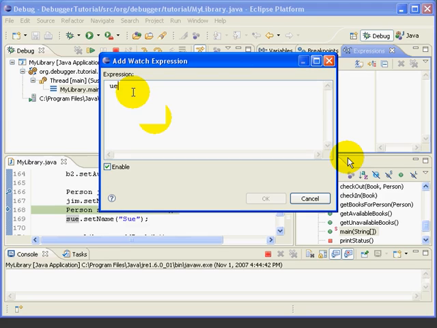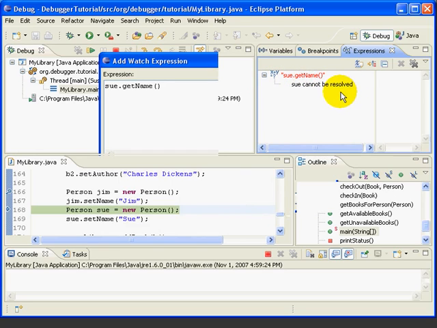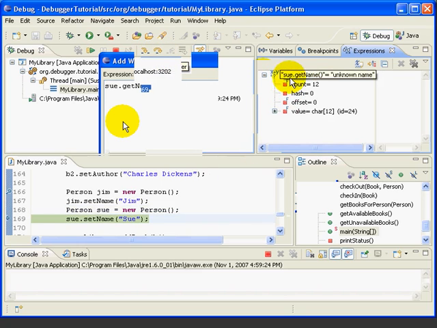So for example, we can type su.getName. Press OK. We can see that this expression is highlighted in red, and if we expand, it says su cannot be resolved. That's because we haven't executed line 168 yet, so su hasn't been declared. If we step over line 168, now we see that su.getName equals unknown name. One limitation of adding watch expressions in this manner is that we can't use Eclipse's code assist or content assist inside where we type in the expression.